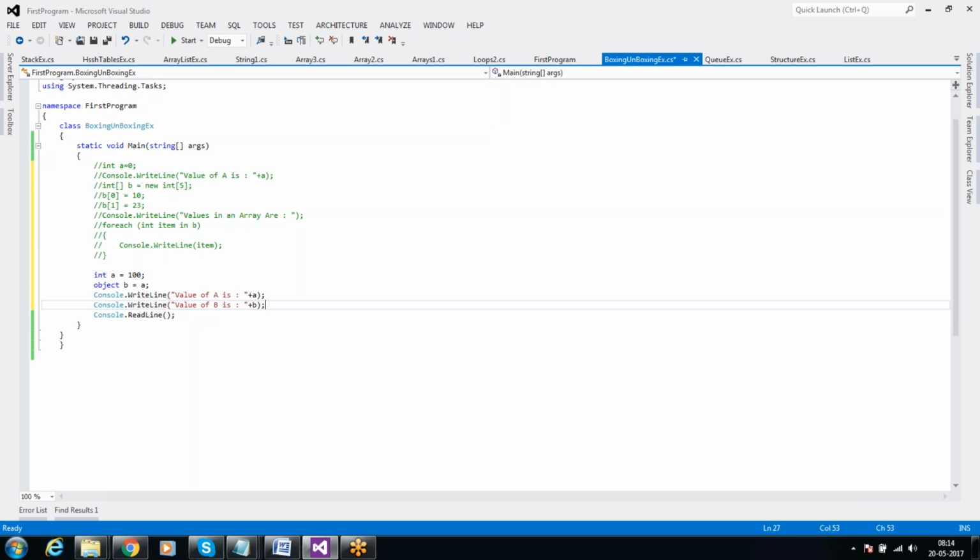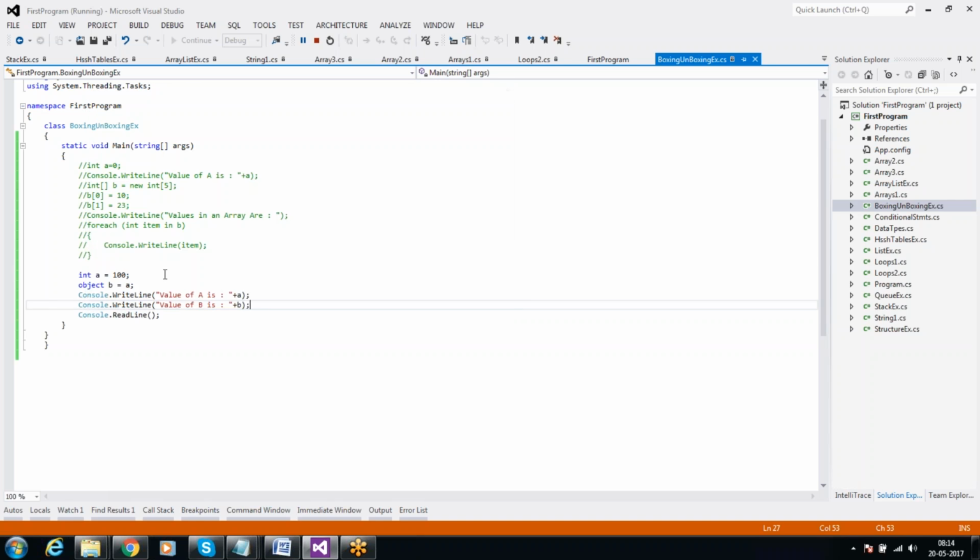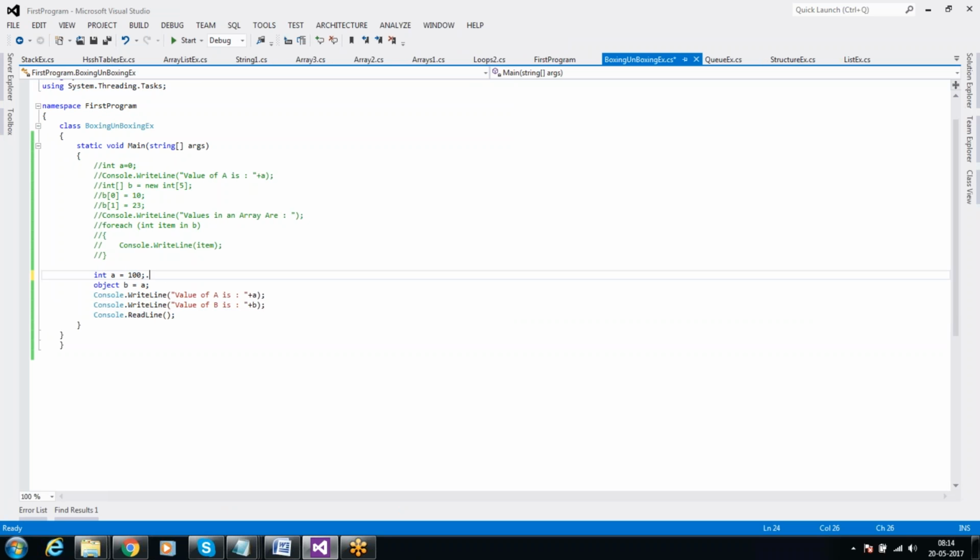Value of b. Now let us execute this program. So a equal to 100 and b equal to 100. See, a is a value type, but object is nothing but a reference type. So I'm assigning a value type value to a reference type, so this is called boxing.